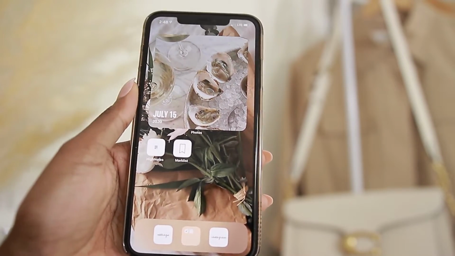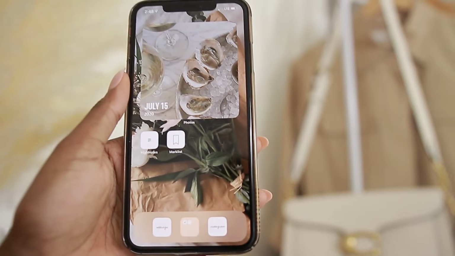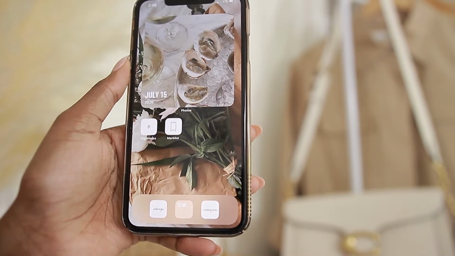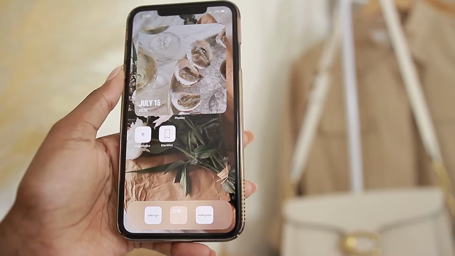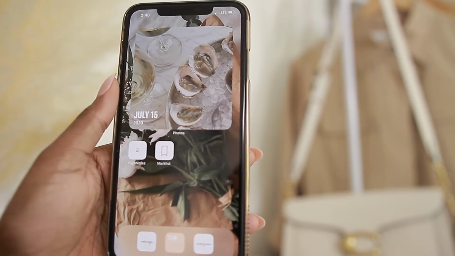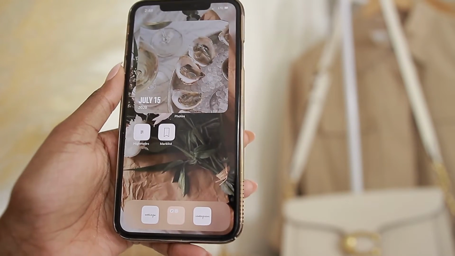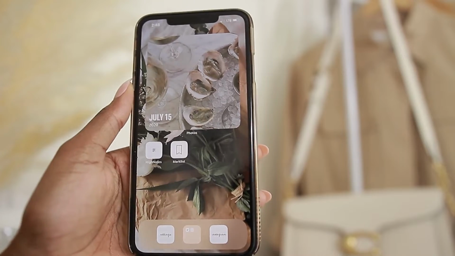So the app that I use to edit the bulk of my photos is Lightroom. I've talked about this. I'll link the video of me editing specific photos or changing up my feed down below. I have a couple of them. In Lightroom, I can create templates, so that way I don't have to struggle and recreate the tones of my feed over and over again.